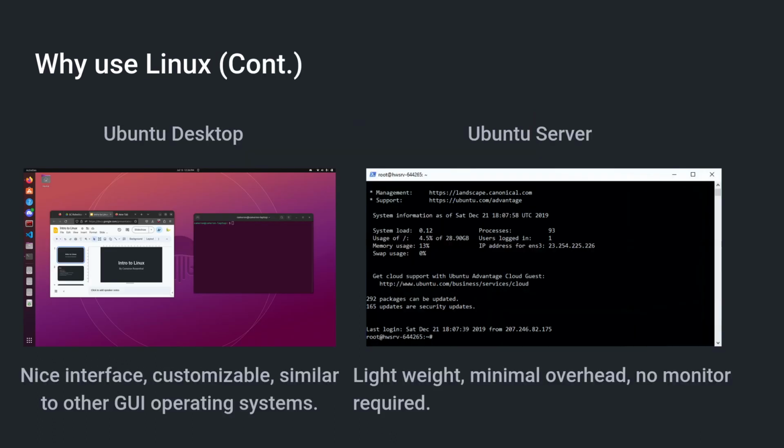All right, and here's a continuation of that. On the left, you can see Ubuntu desktop. This is actually a screenshot of my desktop. You can see the Intro to Linux presentation. And then on the right is an example of what you would see when you're logging into Ubuntu server. You're not actually getting a GUI interface, you're only getting the terminal interface.